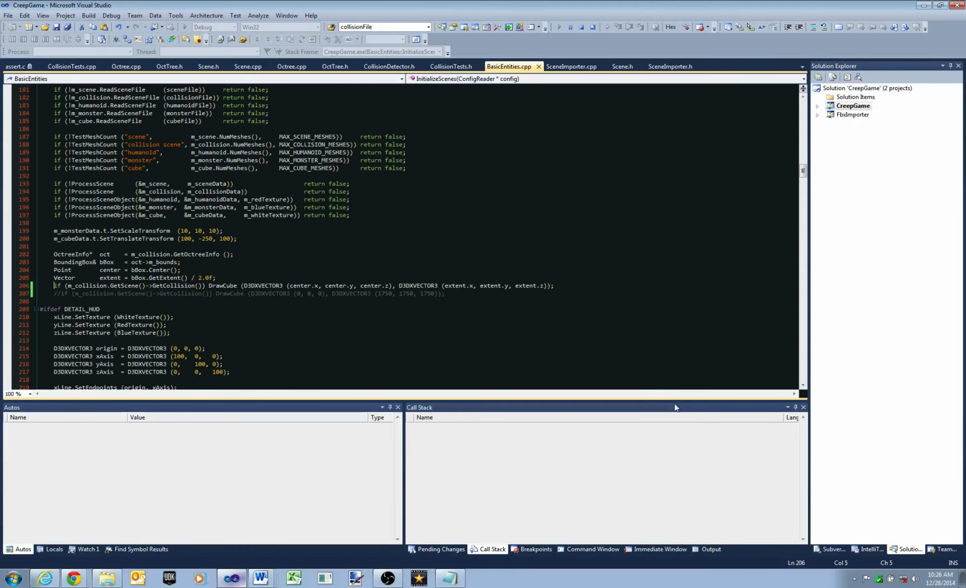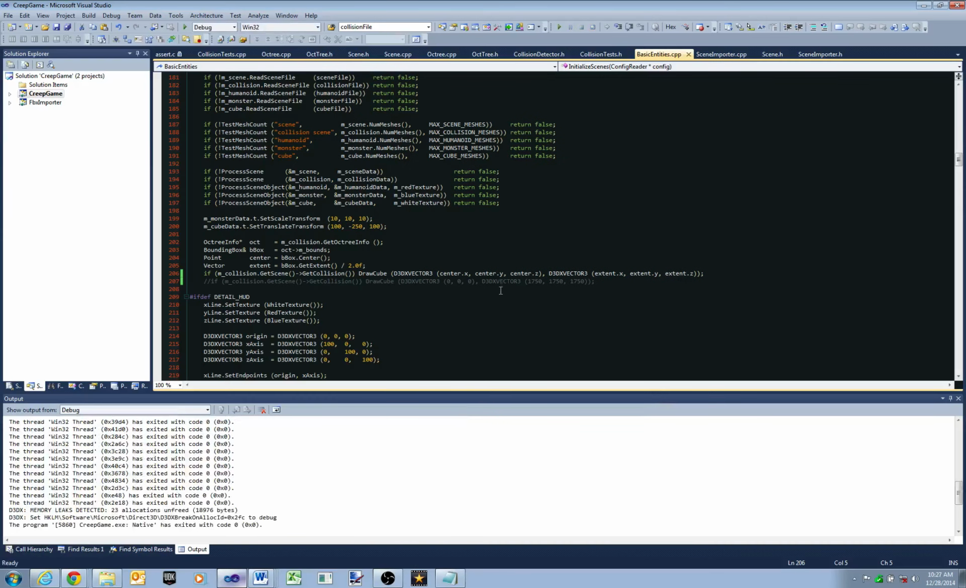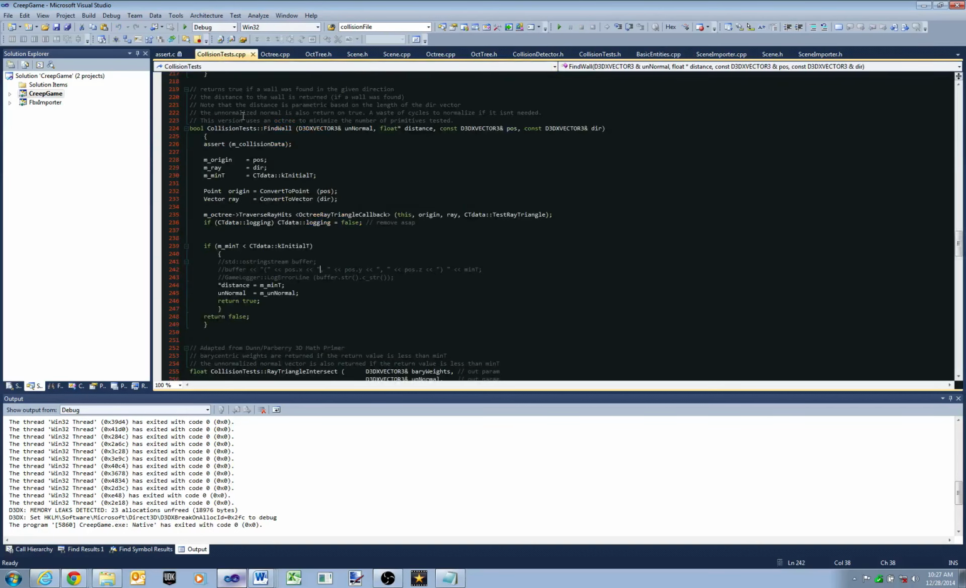Okay, so let's get out of this and look at some more code. The first code we want to see is how collisions work. We've got this collision tester, and it has a method called find wall. Basically the purpose of this method is you shoot a ray cast in a certain direction, this direction here, and find wall will tell you the distance to the closest wall in that direction. Let's see how it does that.